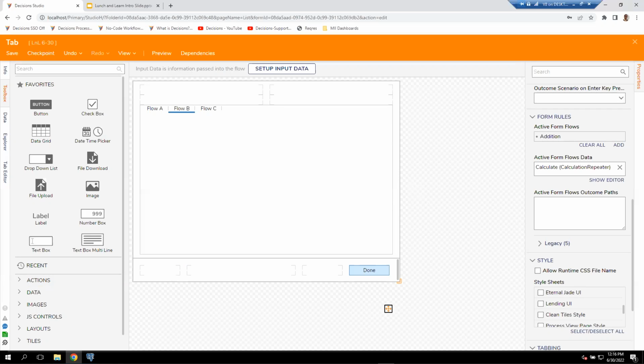In version 7, you do have active form flows as well. So that is an option. I'm in, as you see, version 8 right now.